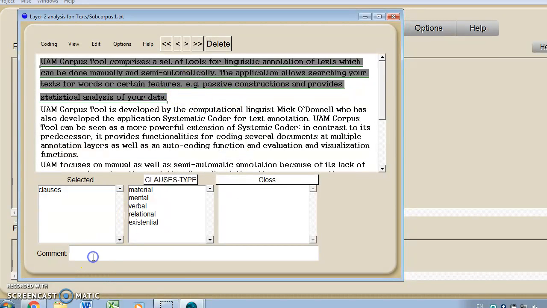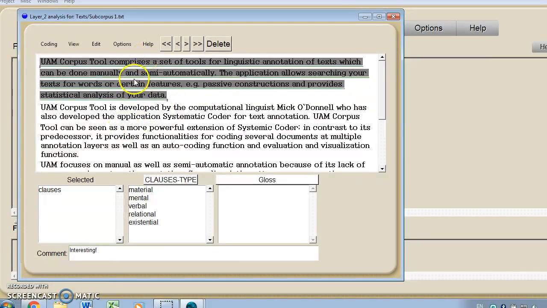Here it is, and we can also leave some comment here, for example, "interesting," if we found something unusual in this part of the file. Then we can always see this comment when we click on this selected part of the file. So also save codings. Later we can return to this annotation and see all our comments, changes, and so on.